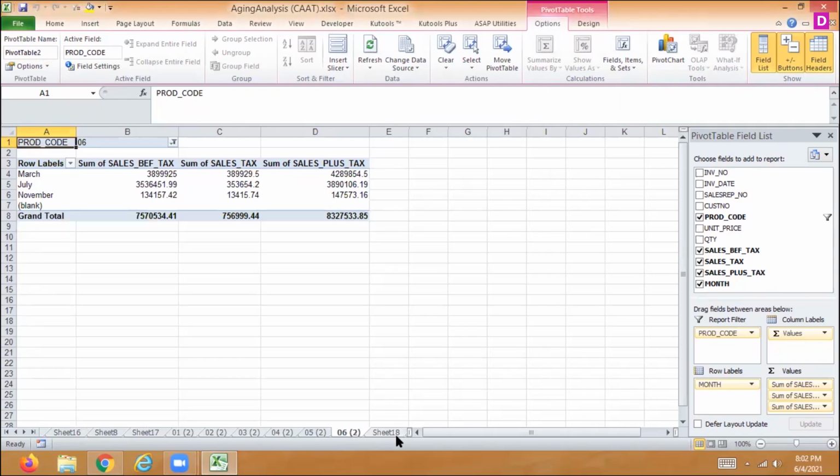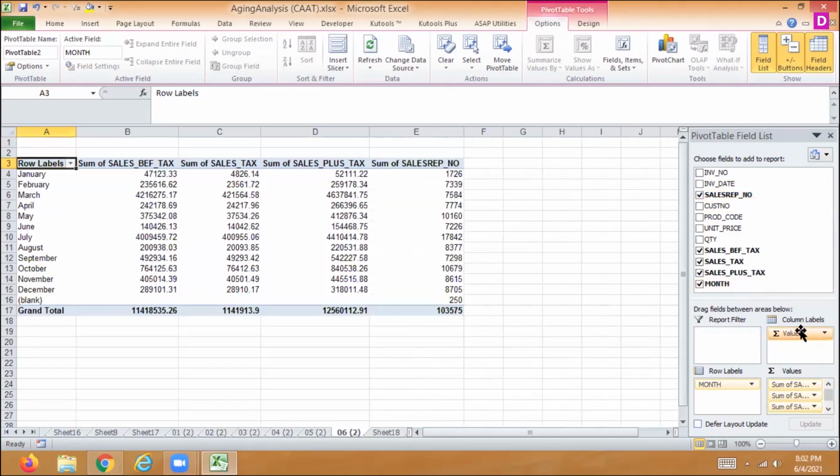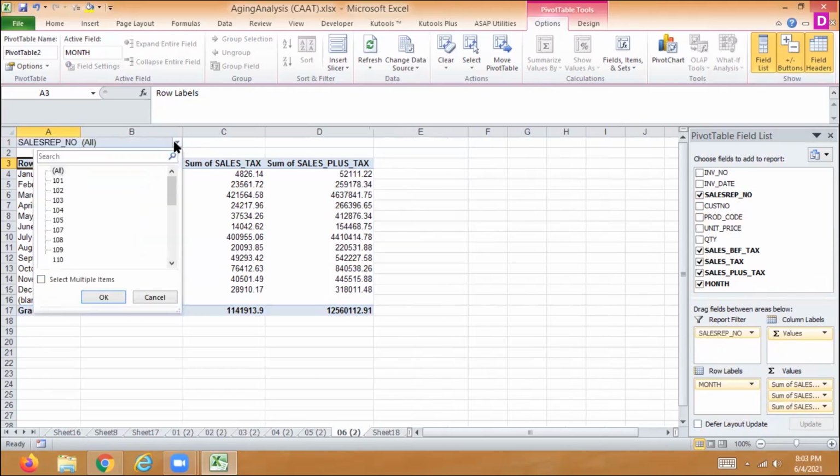So we do not have to convert each individual pivot table by itself. If I put the sales number here, for example, it is very long data, so the whole data will be converted into Excel sheets. So it is very simple for us.